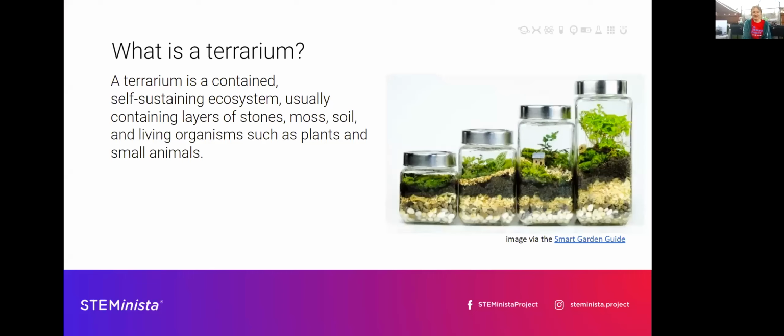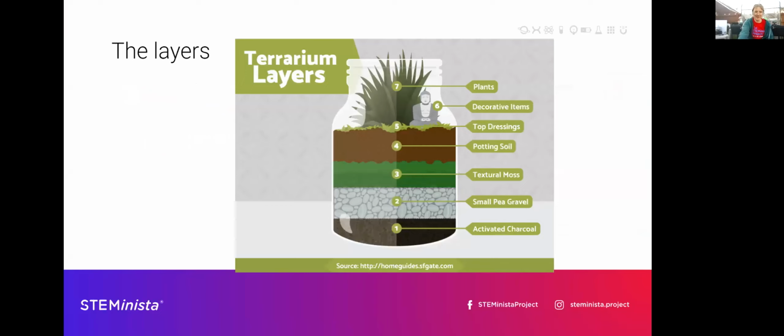A terrarium is a contained self-sustaining ecosystem, and it usually contains layers of stones, moss, soils, and living organisms such as plants and small animals like snails and bugs. The layers. The very bottom layer of a terrarium is meant for drainage, to prevent too much water from getting into the dirt and to prevent root rot.